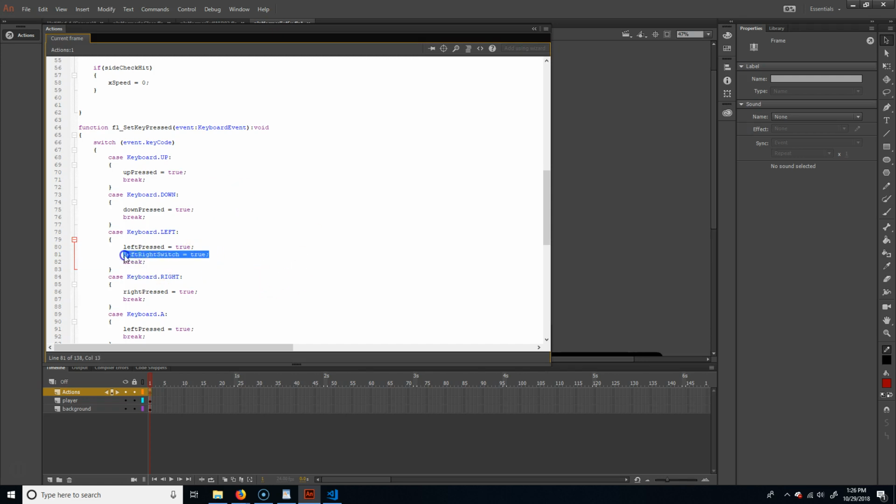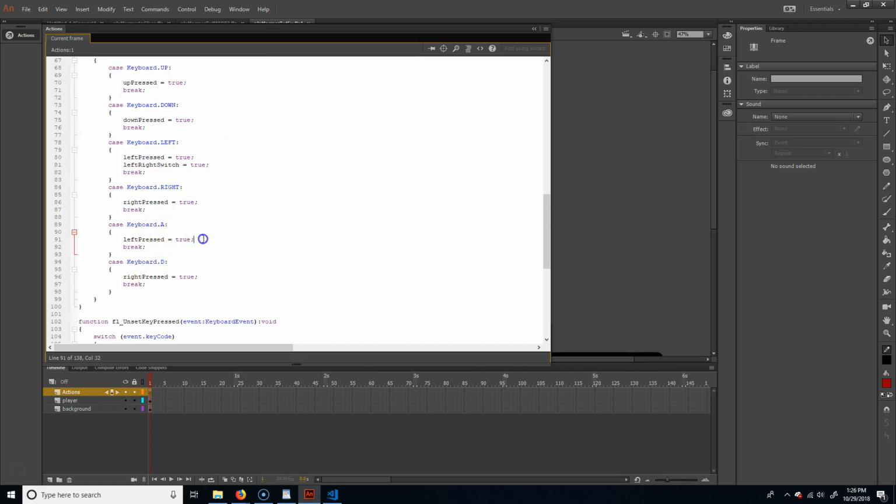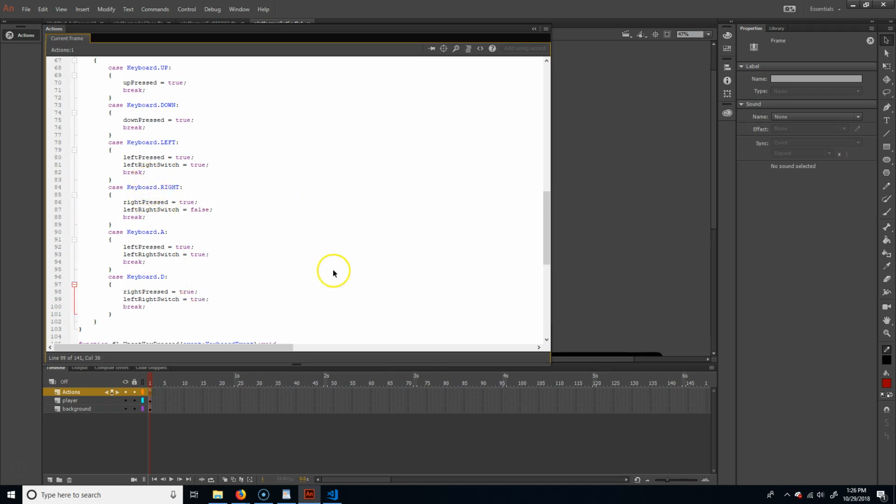And I'm going to copy that and also put it on my other one because I also have it for my keyboard A. So left-right switch is true, and then we're going to have it be false. Control V. We're going to be false if it's the keyboard right is true, or if I'm pushing to the right, we're going to make it false. So basically, it's true if we're pushing left and false if we're choosing right.